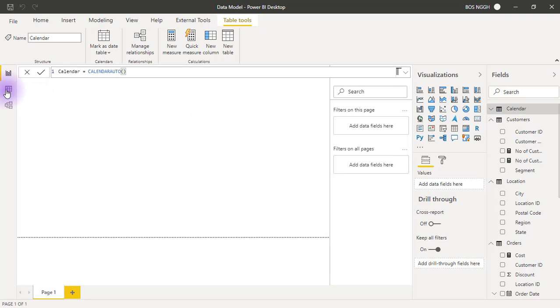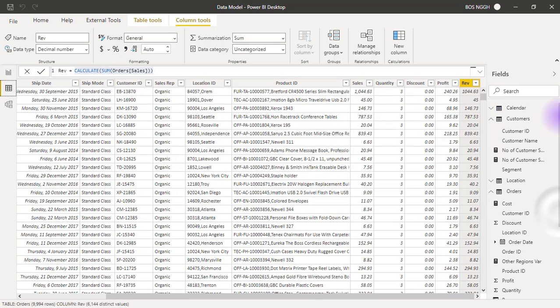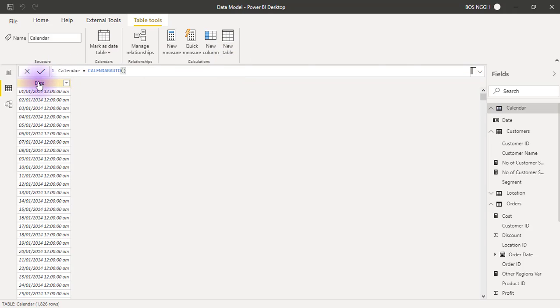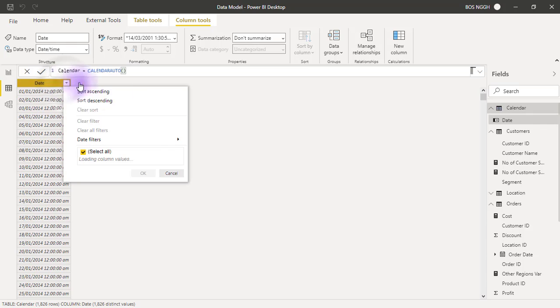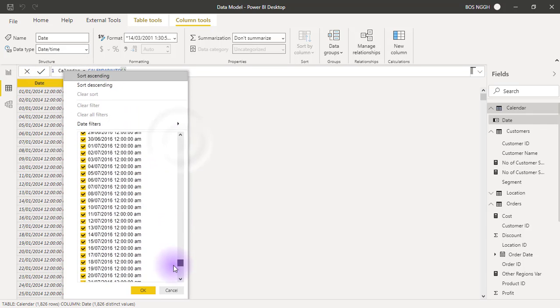If I go to my data view, I would see my table here. If I go back up, select Calendar, I will see my one column table that has a list of days from January 2014 up until December of the last data year that we have. Maybe I wouldn't be able to see the last one from this list here. Yeah, I can see all the values.